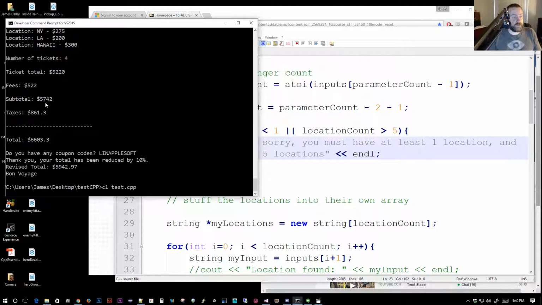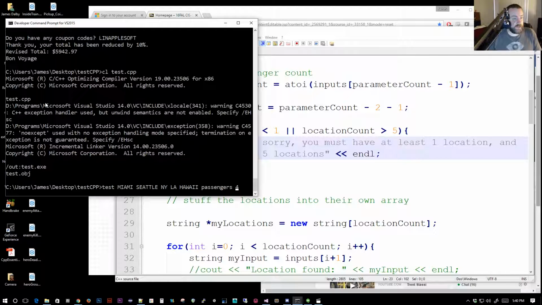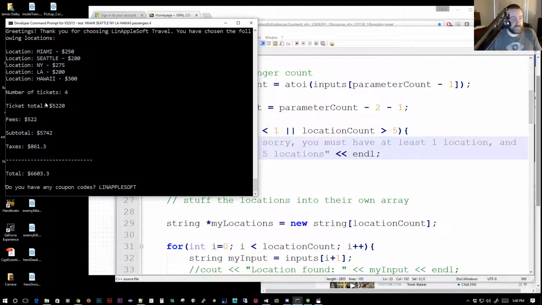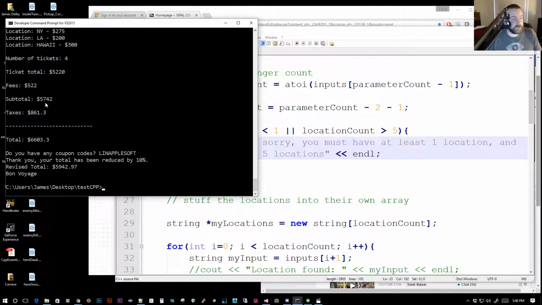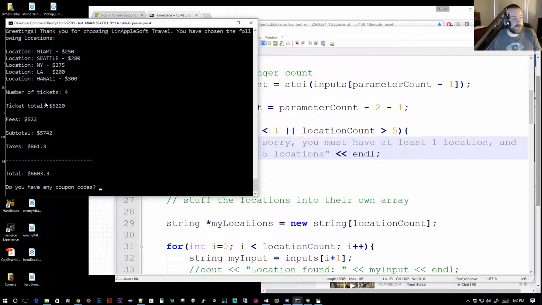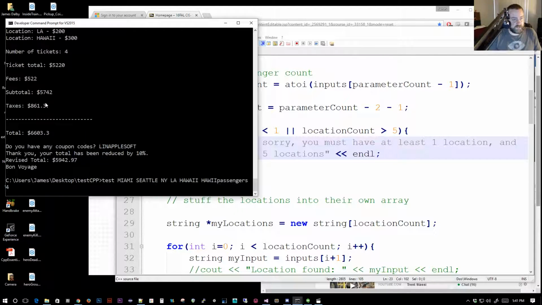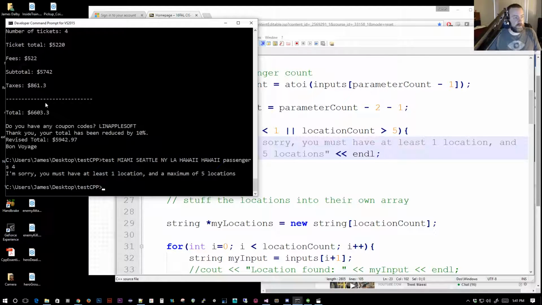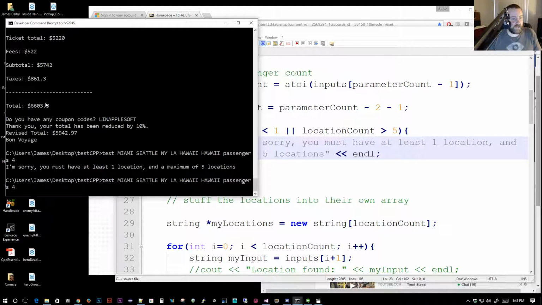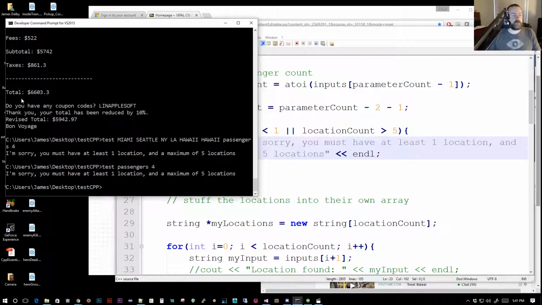So if I compile this and I try it, let's just make sure that it works right now like it used to. So far so good. I will do LinAppleSoft. Okay, cool. Let's try this again, except giving it one more location. This is going to be Hawaii. 2 Hawaii ticket locations. I'm sorry, you missed it. Okay, so we have exceeded that. And if I don't give enough locations, then there we go. Okay, so my bounds have been checked. That's good to know.